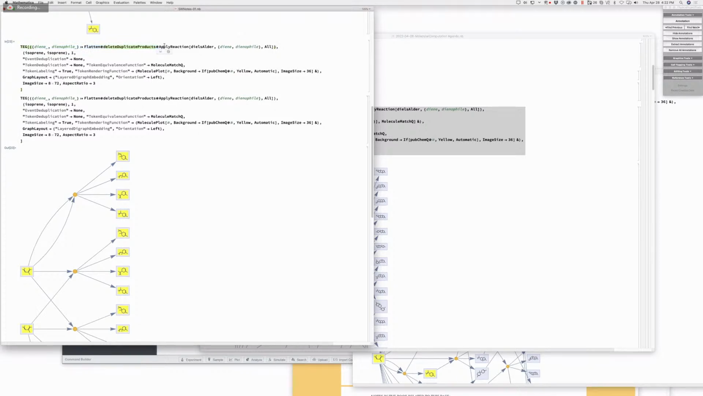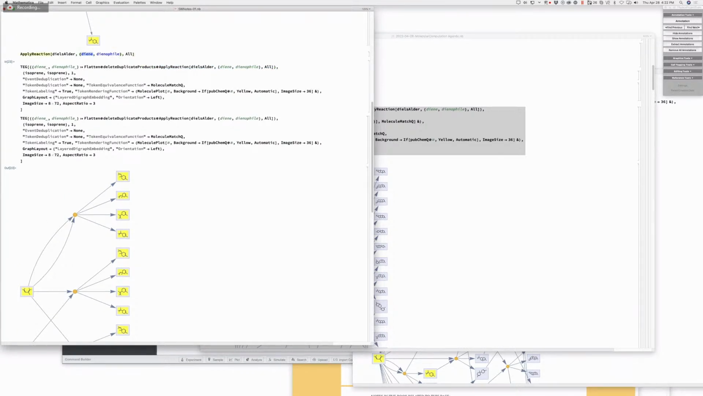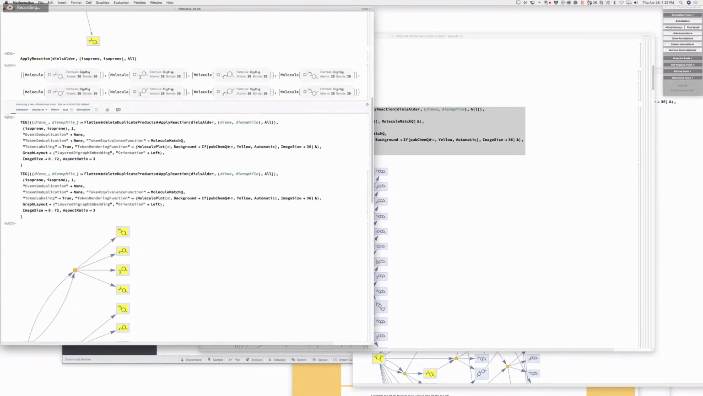Okay. If we apply the reaction to, what is the input here? To isoprene. Okay, isoprene to isoprene. Yeah. I don't know what the all does. What does the all do? It gives all possible mappings of the reaction onto the reactants. Magnificent.